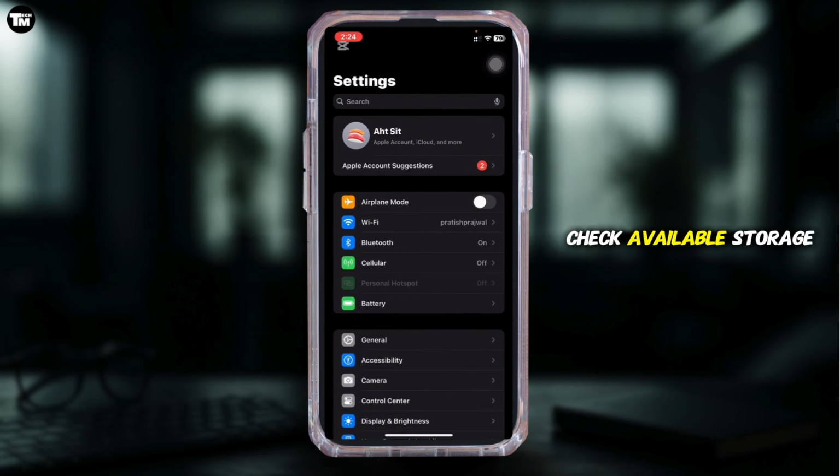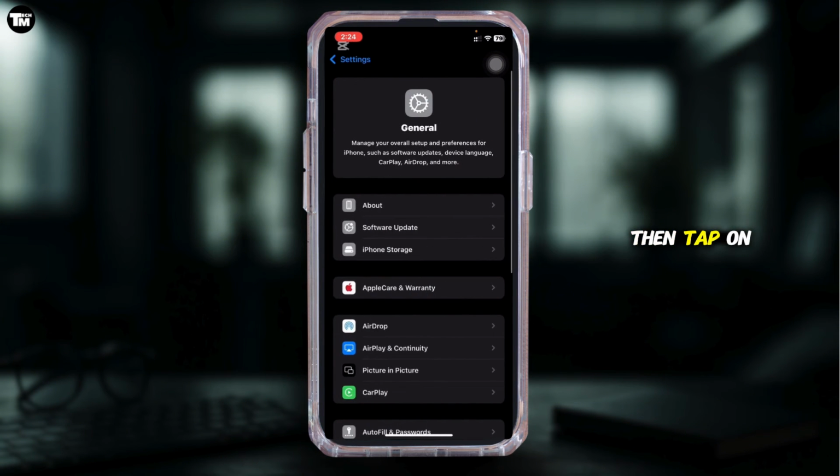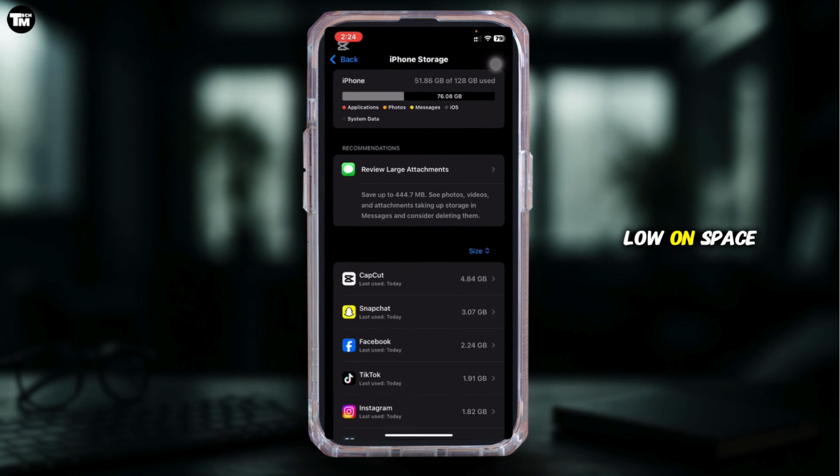Next, check available storage, and to do that, tap on General, then tap on iPhone Storage, and if you're low on space, delete unused apps or media to free up storage for new downloads.